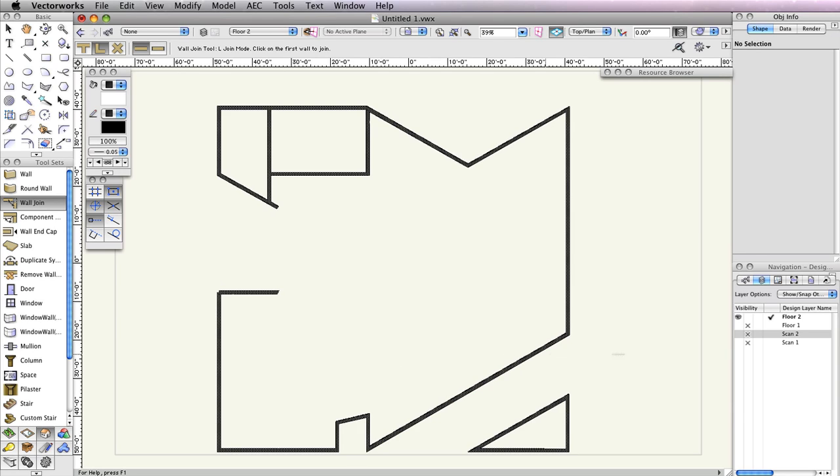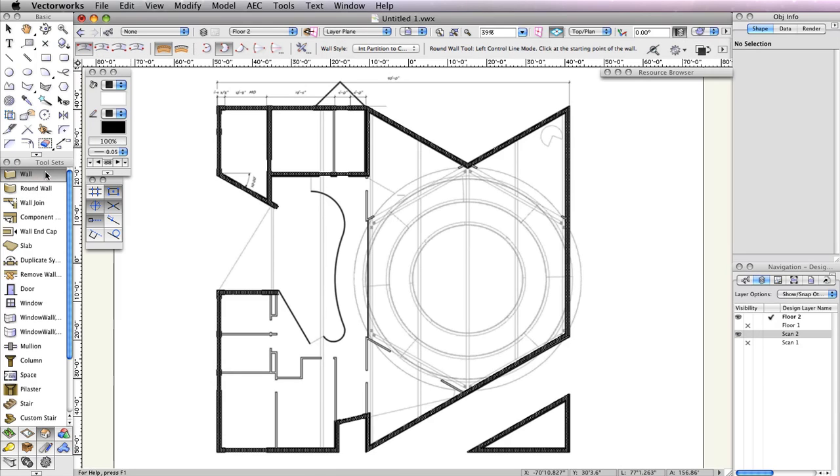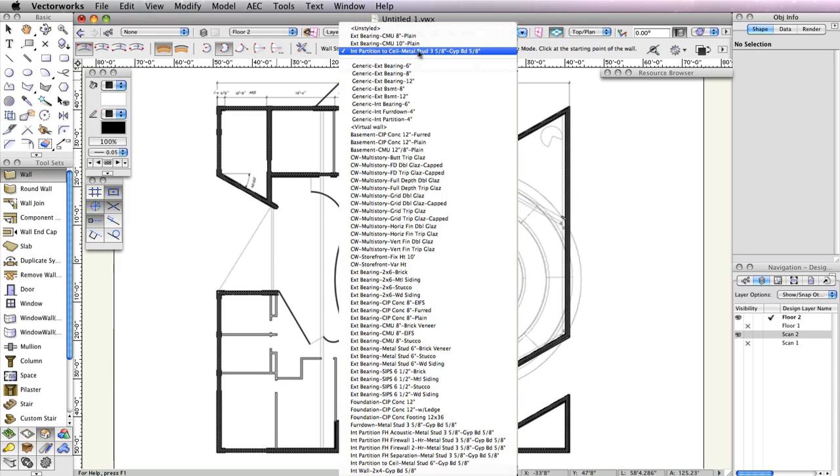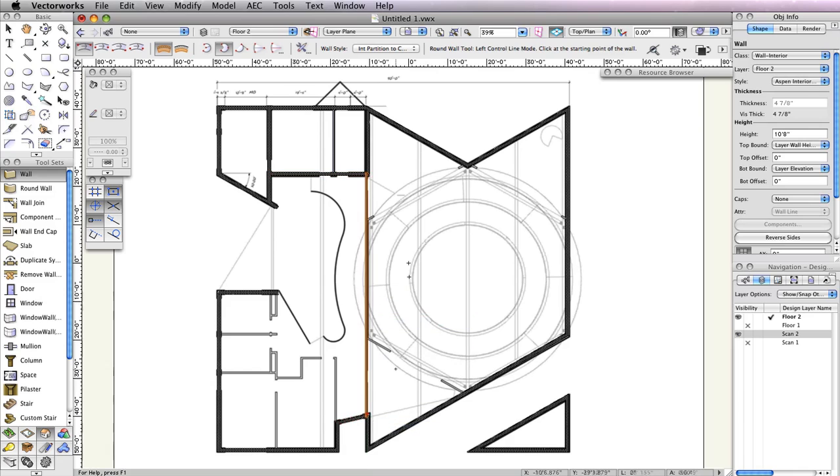Set Design Layer Scan 2 back to visible so that we can create the rest of the walls for this floor. Select the Wall tool from the Building Shell toolset and choose Interior Partition to Ceiling Metal Stud 3 5/8 - Gypsum Board 5/8 from the Wall Styles drop-down menu. Then, trace all the interior walls as shown.